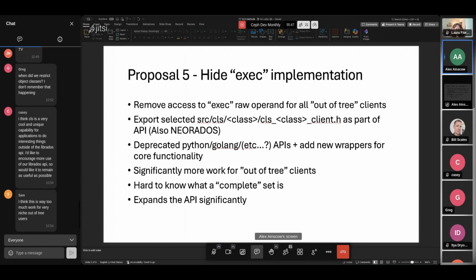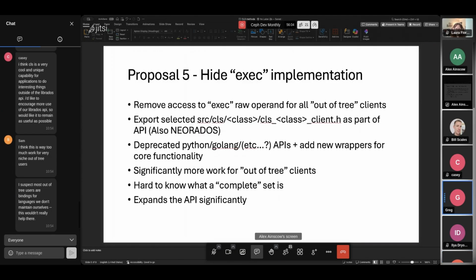So Greg asked, when did we restrict object classes? I don't remember that happening. Do you know the answer to that, Radek? Sorry, I was writing a comment. I got distracted. Would you mind repeating, please? You said that we locked it down and stopped letting them do what they wanted, and I don't know what you're talking about. I think it was never made public.